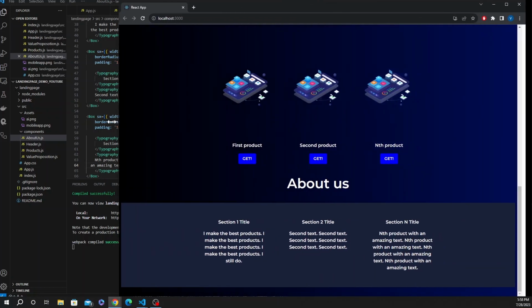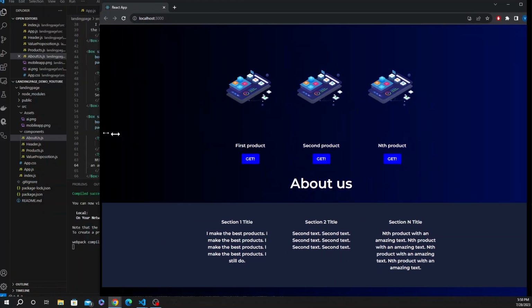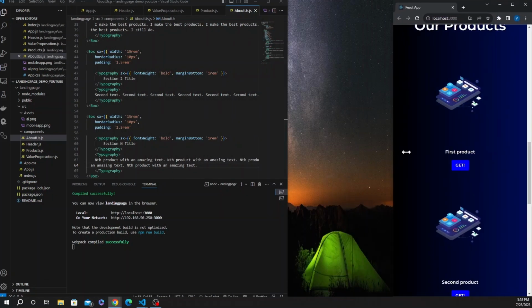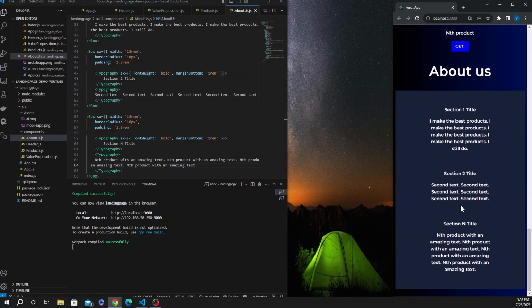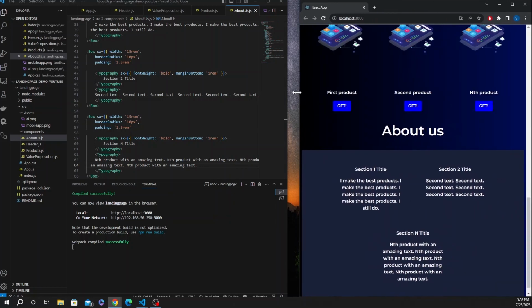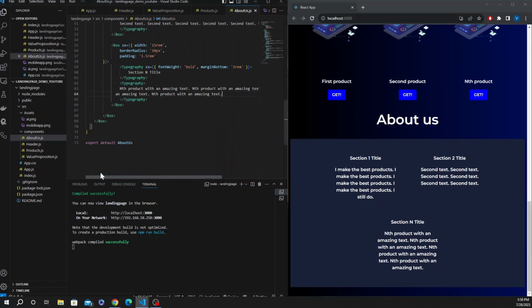And now basically, if the screen size is large, they're going to be showcased in a row. And if the screen size is small, just like with the products right here, they're going to be shown as a column stacked upon each other. And that's basically it also for the About Us section. And that basically wraps up the video as well.